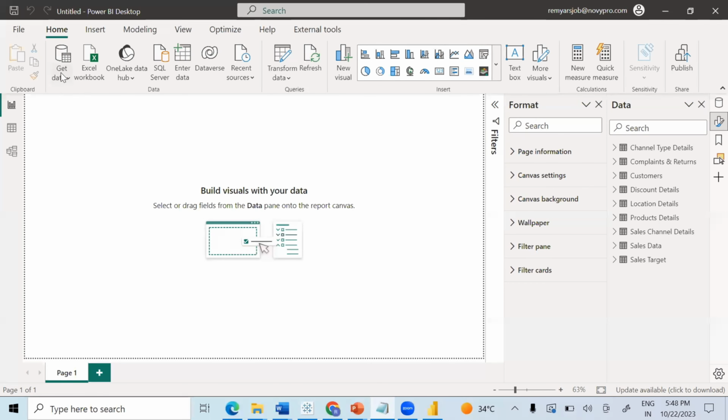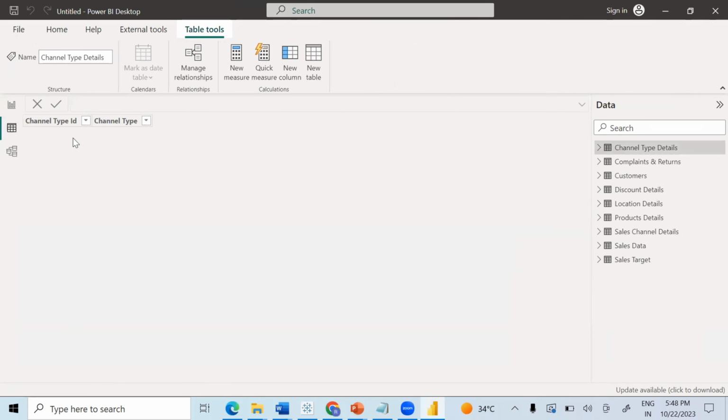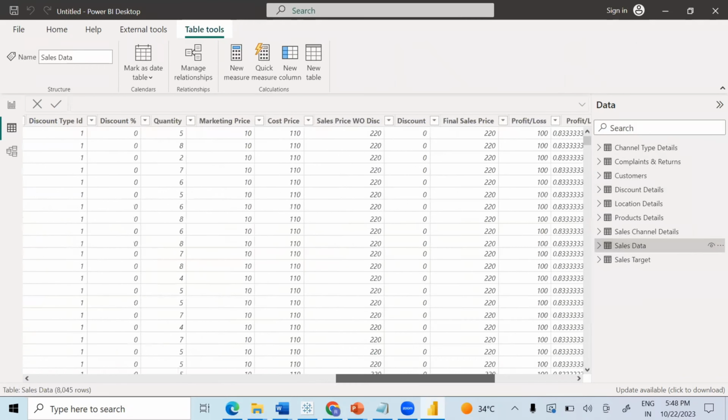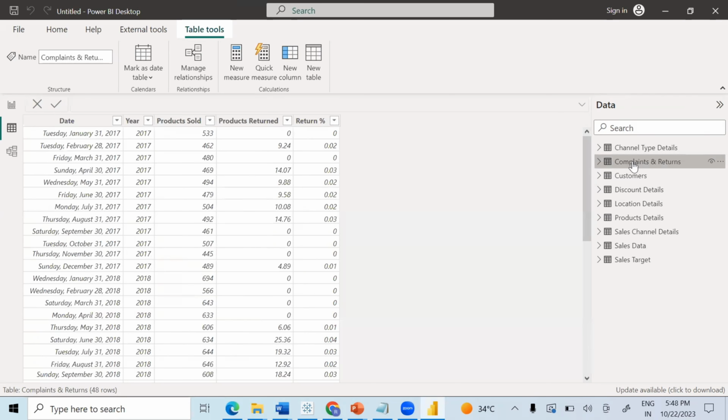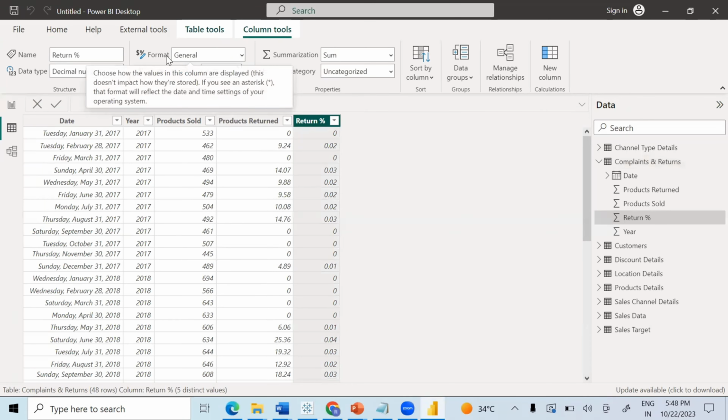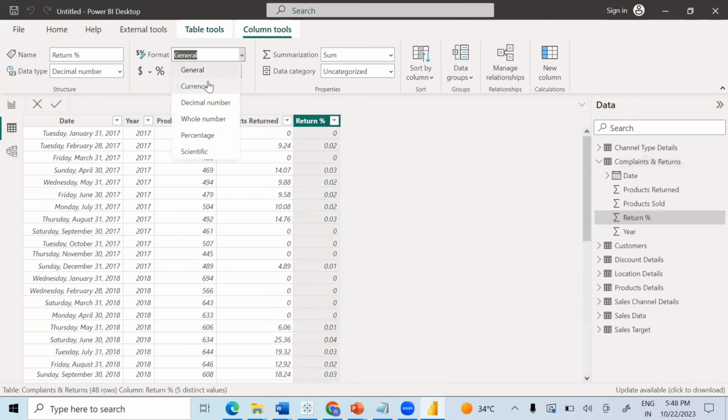Okay, so we got some data with us. Now what we are going to do is go to this data view. Here we can simply check the table and we can implement some formula. In sales data, there are no issues over here. Complaints and returns: this much product was sold and this much got returned. When you select this particular column, it is coming as format equal to general. You have to make it a percentage.